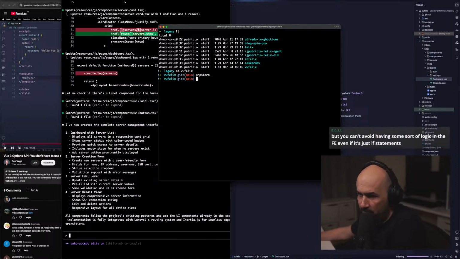Maybe the files don't get quite so big in Angular since it mostly does TS and HTML templates in separate files, but you can't avoid having some sort of logic in the front end, even if it's just if statements.